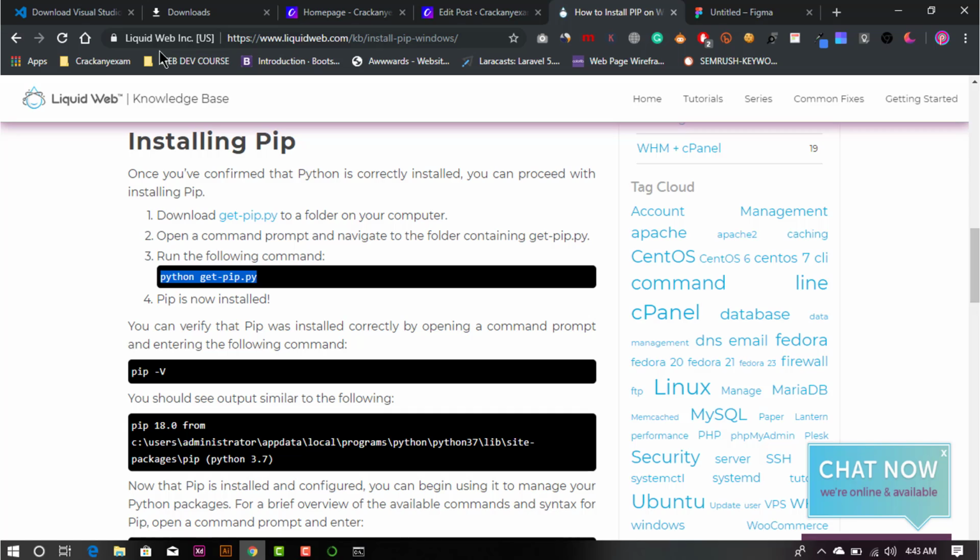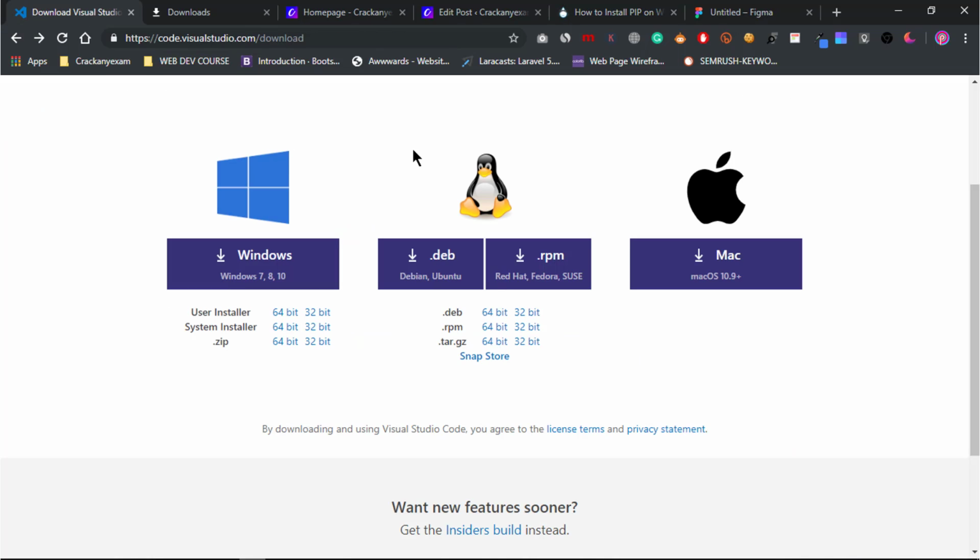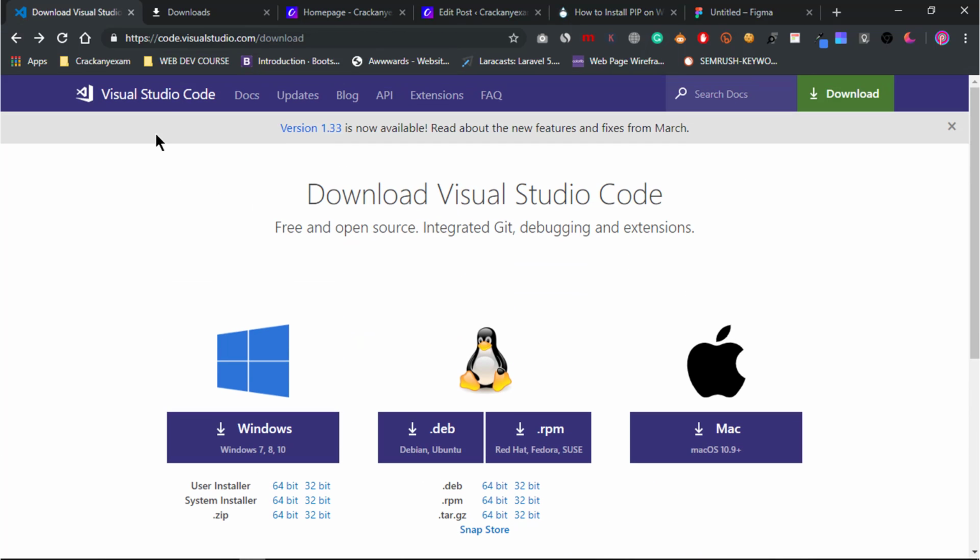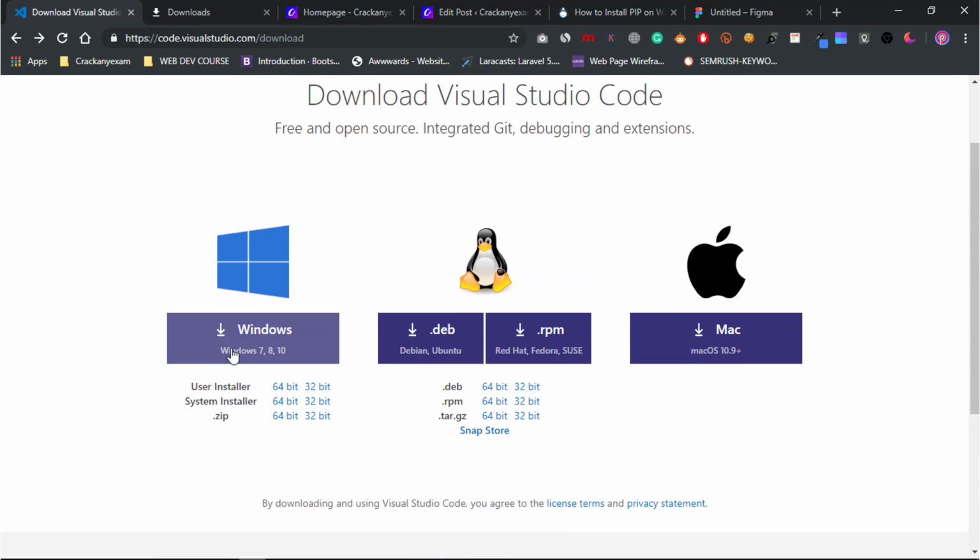Now I'll tell you how you can set up a coding environment for Python. This is Visual Studio Code. It is free-to-use software from Microsoft, available for Windows, Linux, and Mac. You can download it for all of the operating systems. You just have to click on System Installer 64-bit. I have already downloaded it.